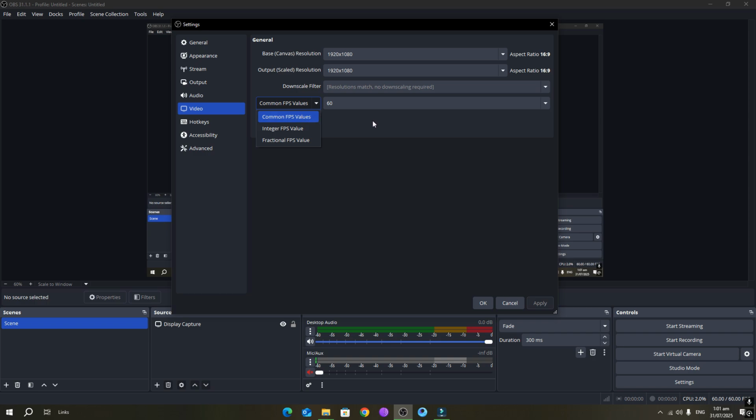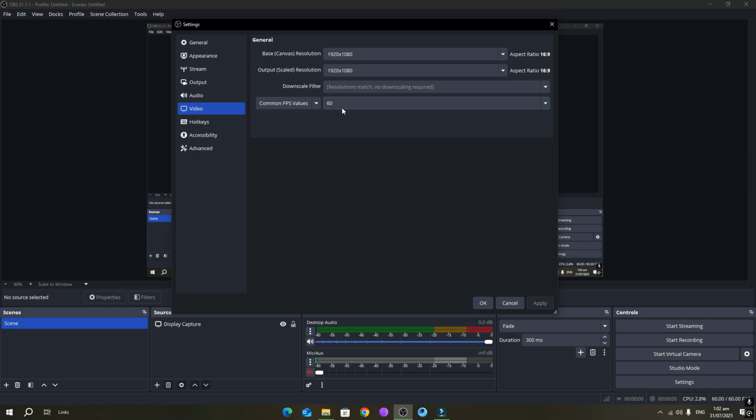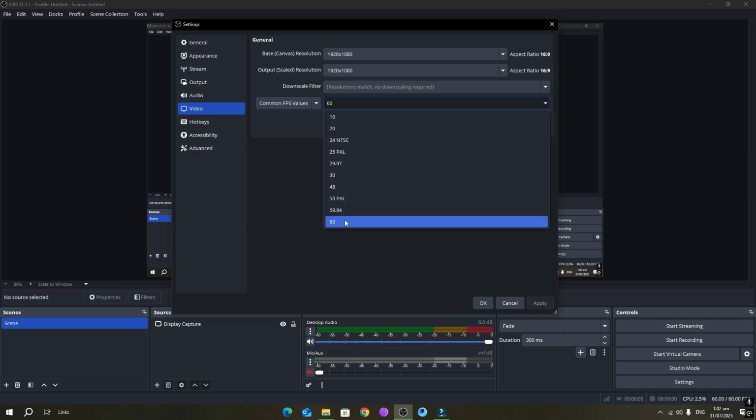Next up, find Common FPS Values. Yeah, it's buried in there somewhere. Pick whatever frame rate suits your vibe. 30 FPS if you're chill, 60 if you want things super smooth. Totally up to you and your PC specs.